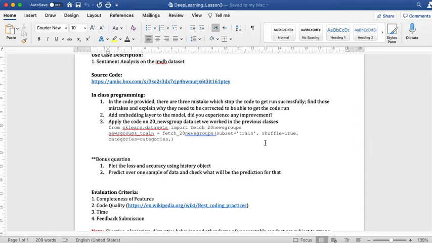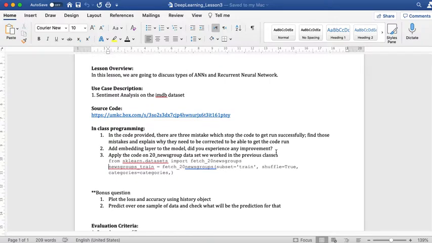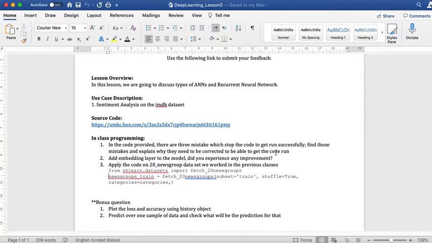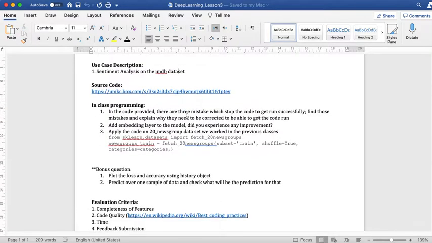This is ICB number 10 of deep learning. In this ICB, we are learning about ANNs and the recurrent neural network. In this use case, we are using sentiment analysis on the IMDB dataset. There are 3 tasks in this ICB.